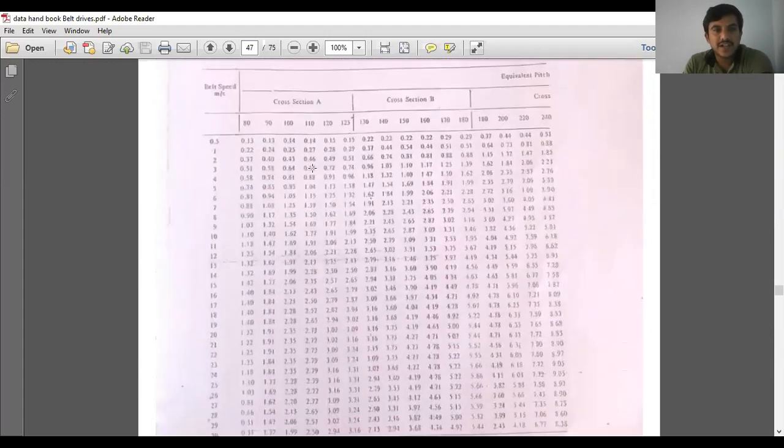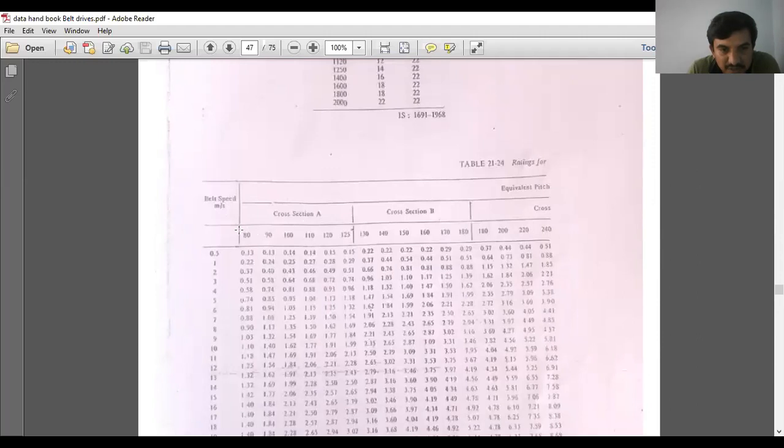Now you can see again how to select the cross section here. These are the equivalent pitch diameters: 80, 90, 100, 110, 120, 125. So for cross section A, the equivalent pitch diameter varies from 80 mm to 125 mm. Similarly, for cross section B, the equivalent pitch diameter varies from 130 to 180. Similarly, as the cross section increases, the equivalent pitch diameter of the pulley also increases. How do you select? Based on the equivalent pitch diameter, we select the cross section of the belt.